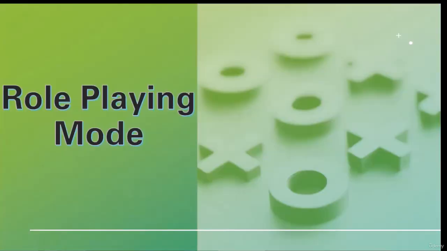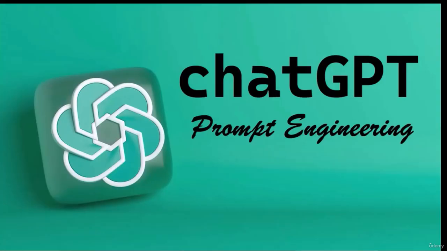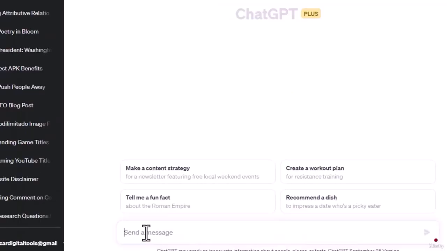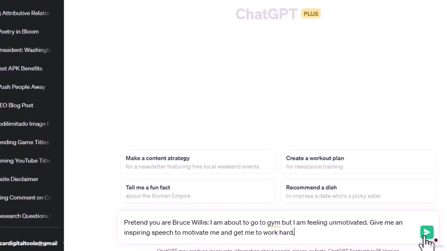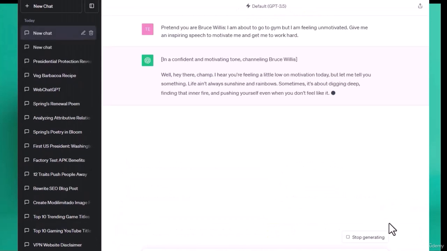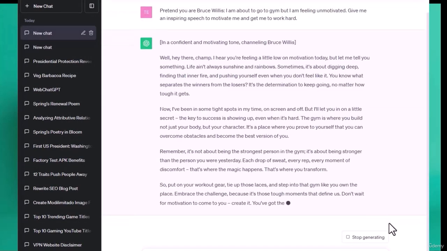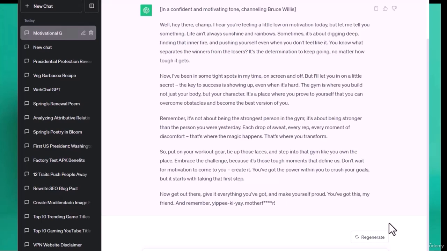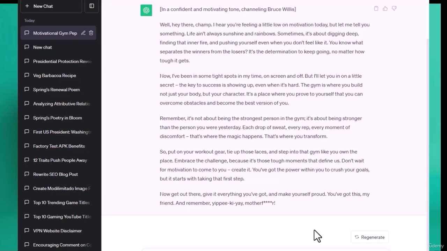You can take it a step further and have a chat with more complex characters like Bruce Willis, for example. If you are feeling lazy before a workout, you can ask ChatGPT to give you an inspiring speech in Bruce's style. The response will sound like something Bruce would say, drawing from his experiences in bodybuilding, acting, or politics. It's a cool way to get motivation, inspiration, or just have some fun.